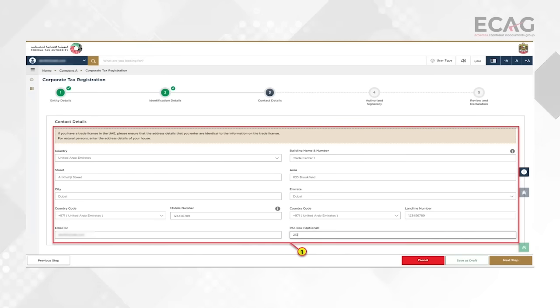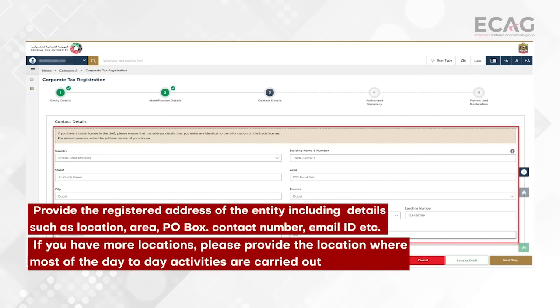In this slide you can see the contact details are to be entered. Provide the registered address of the entity including details such as location, area, PO box, contact number, email ID, etc. If you have more locations, please provide the location where most of the day-to-day activities are carried out. That's the end of the third step.